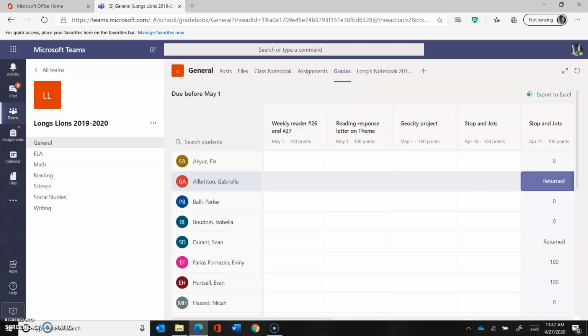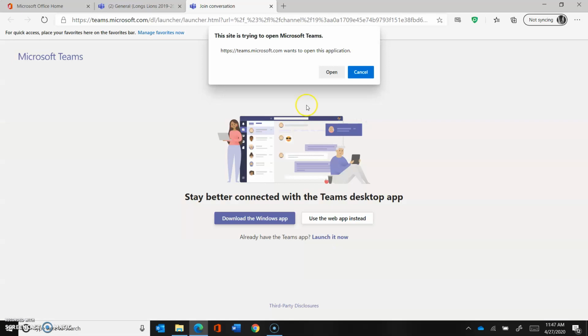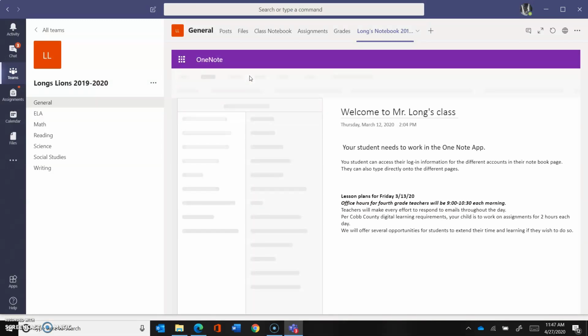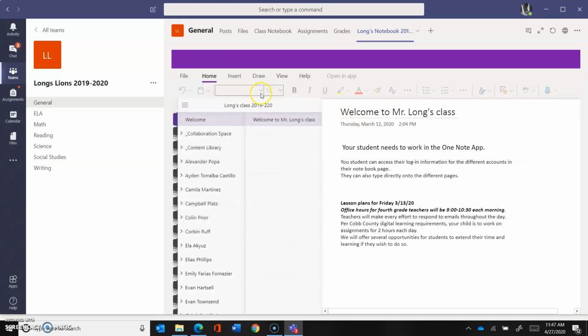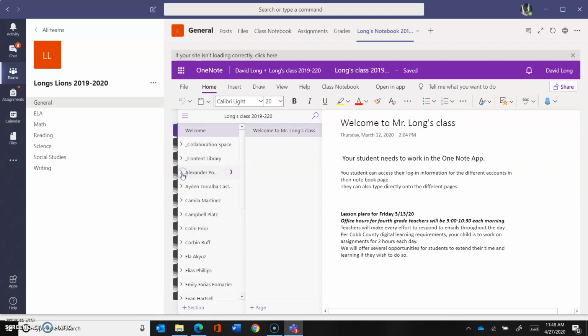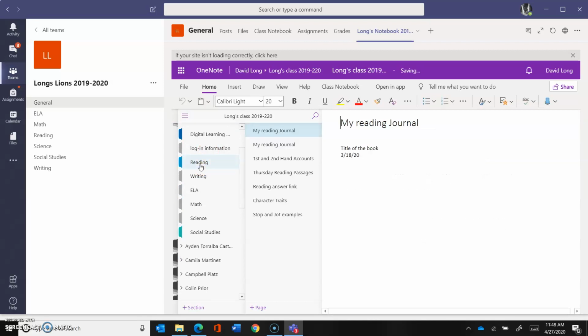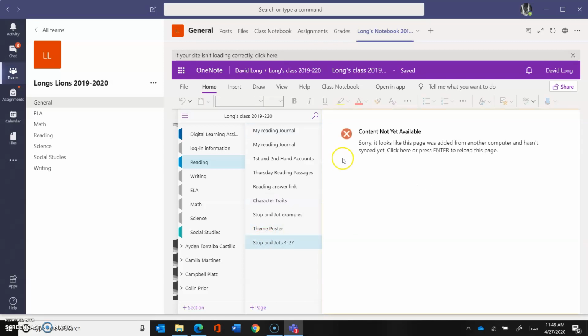Now, I ask you to put the stop and jots over in your class notebook. You can get to the class notebook right here, and you might have to go through a couple of different things like this. But you're going to see, here's our class notebook. What I was expecting for your stop and jots is here in your reading section. This week I created a page for you. It should be populating here in a second, I think. Yep, stop and jots 427.